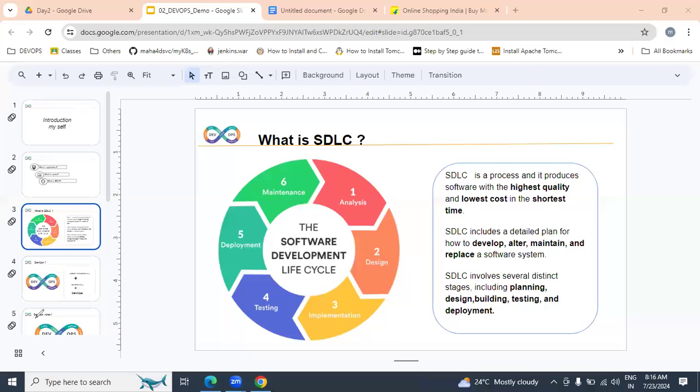But in the SDLC, in the software development lifecycle, if you are a software engineer, directly or indirectly, we are part of it. If you are a developer, you write the lines of code. If you are a tester, you verify the functionality. But if it is a DevOps engineer, what exactly can he do here? Let us discuss that.